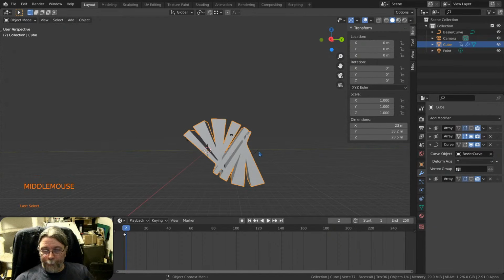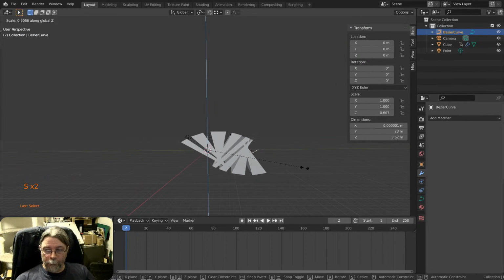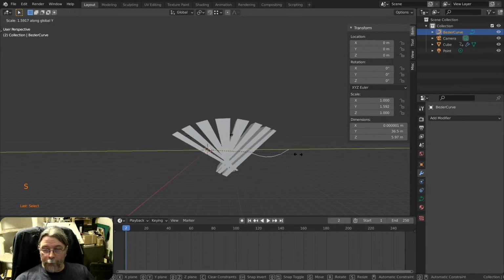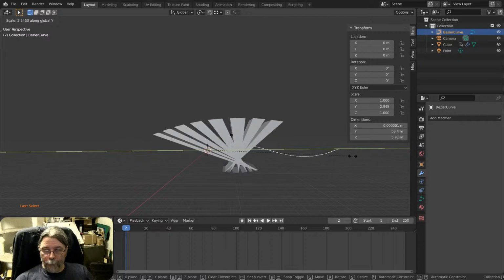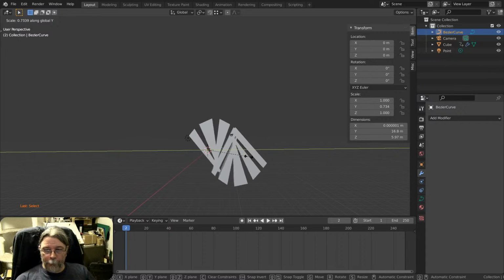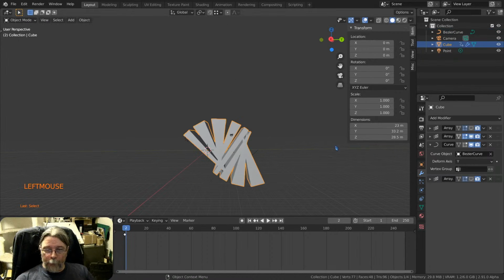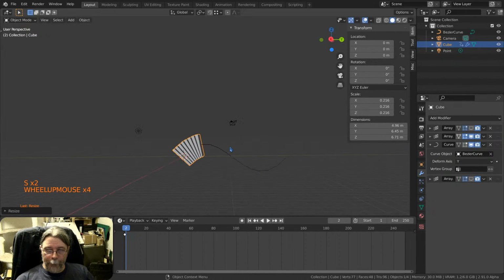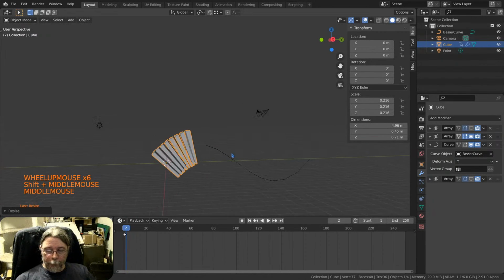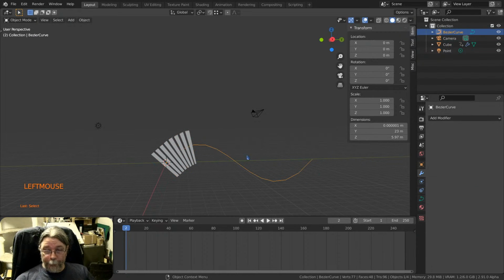I think this is it. This looks more like it, at least. Yeah, it does some kind of that motion. Okay, let's do this again with smaller boxes, maybe. Maybe they're just way too big. Okay, they're moving along nicely now, but they are compressing along the curve. And I think I need to tell the array modifier that it has to be the full length of the curve.